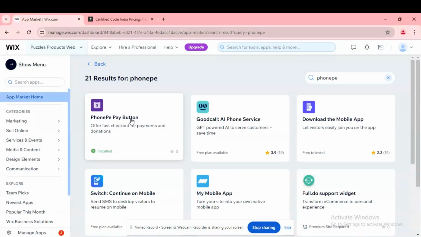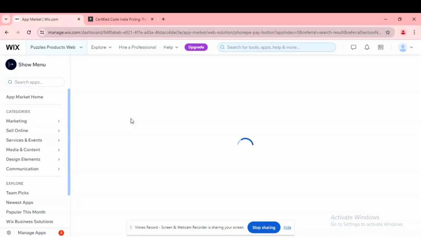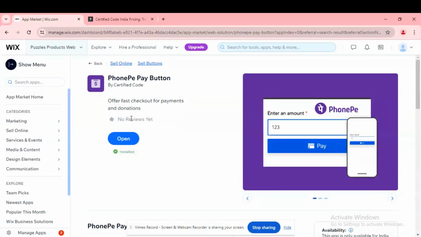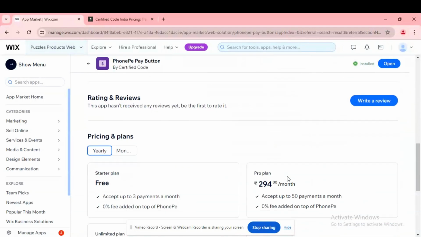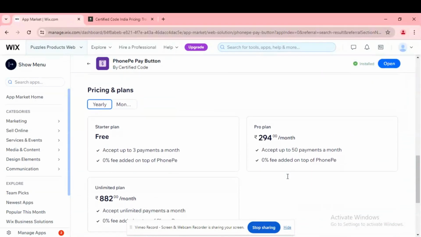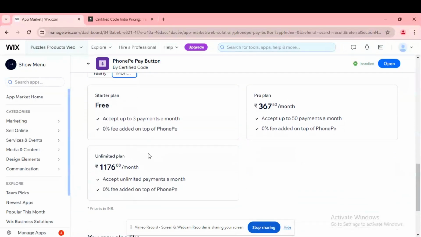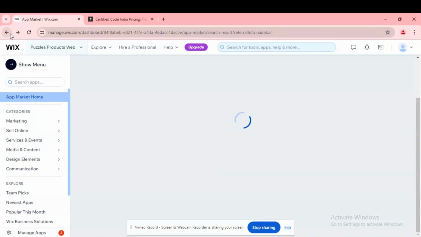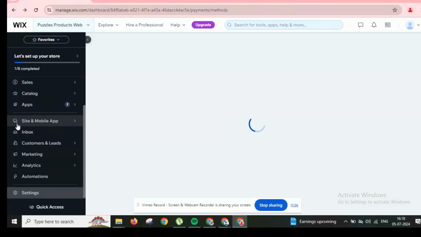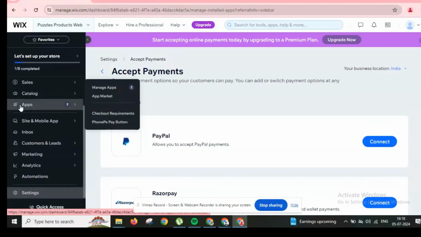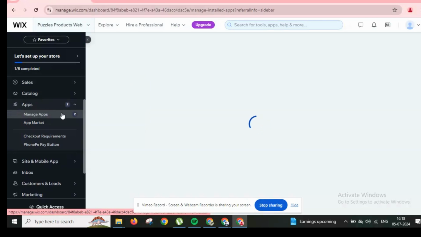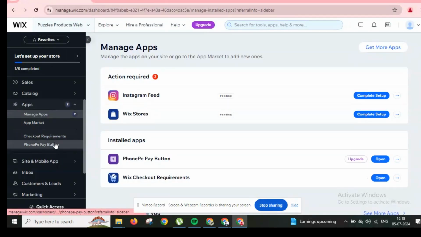Install the PhonePe Pay button. You can check the yearly and monthly prices. These installed apps are located in Manage Apps. Click on Apps and go to Manage Apps. In Manage Apps, you can see all installed apps. Open the PhonePe Pay button.